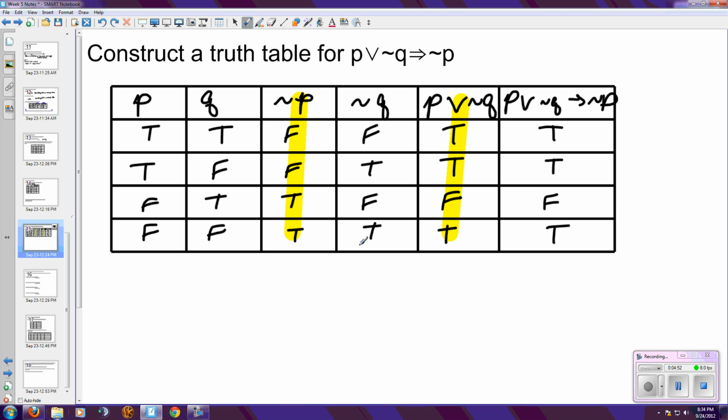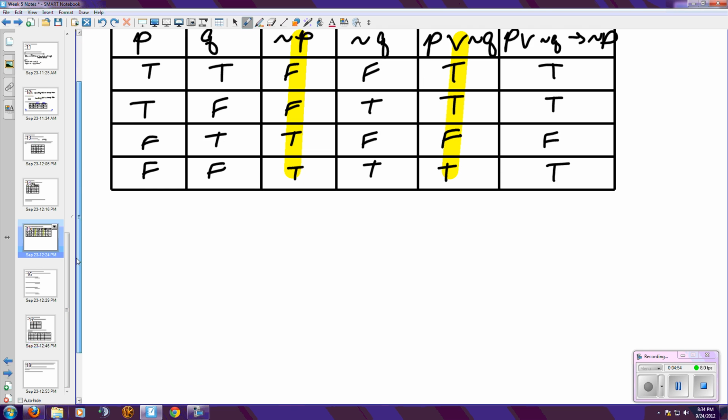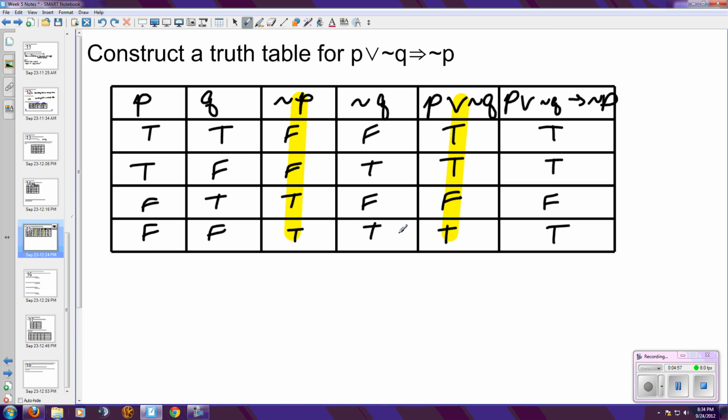Again, the more practice you get with these, they will start to definitely become a little bit easier to work with, and you'll start to pick up on the patterns relatively quickly.